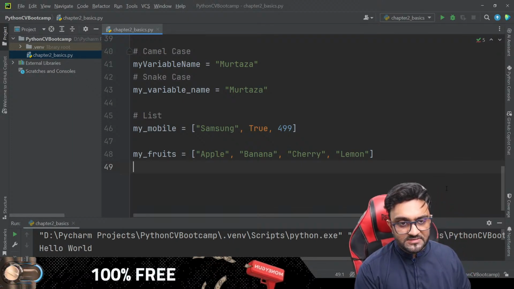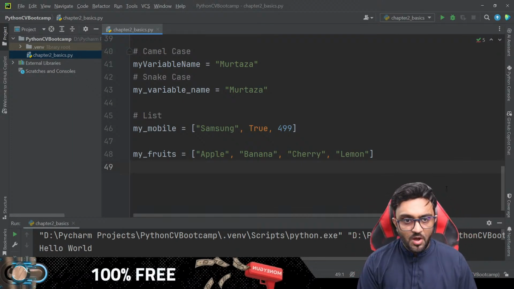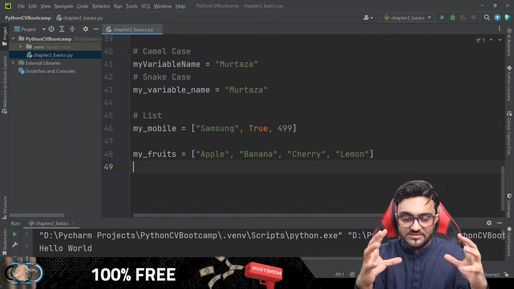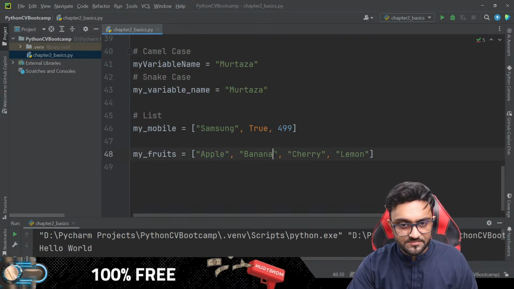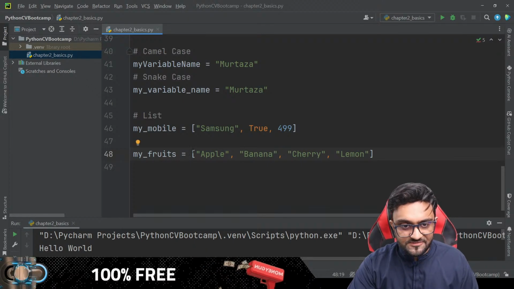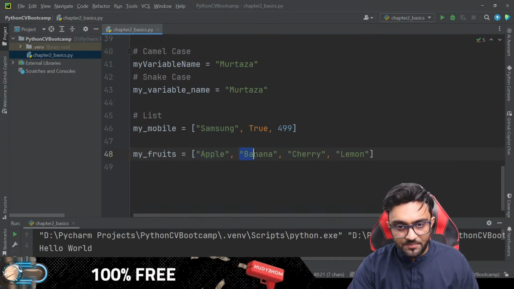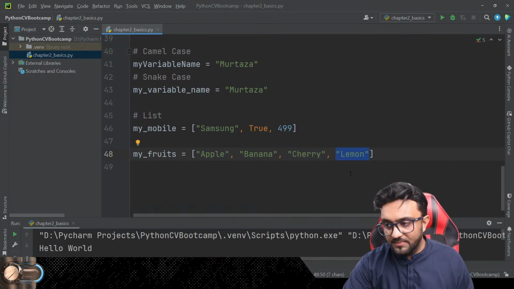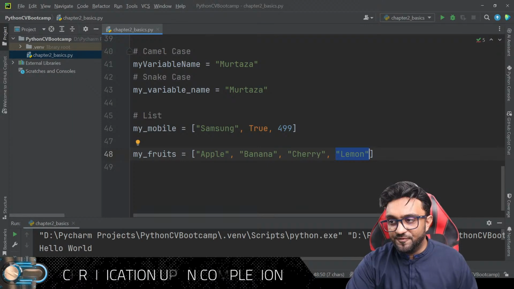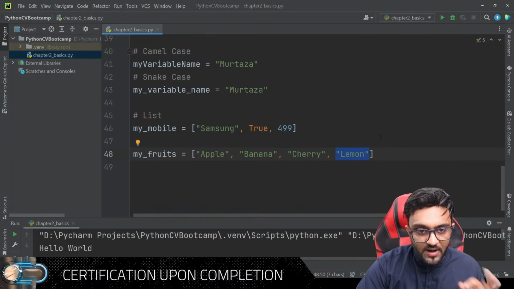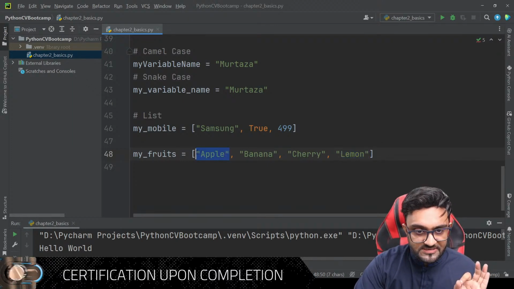So again, I will repeat the concept of list. It's very simple. What you are doing is you are putting some information in one place. So this is a list which has 4 values inside it. This is value number 0, this is value number 1, this is value number 2, and this is value number 3. In programming, you always start from 0 and not with 1. So this is 0, this is 1, this is 2, this is 3.